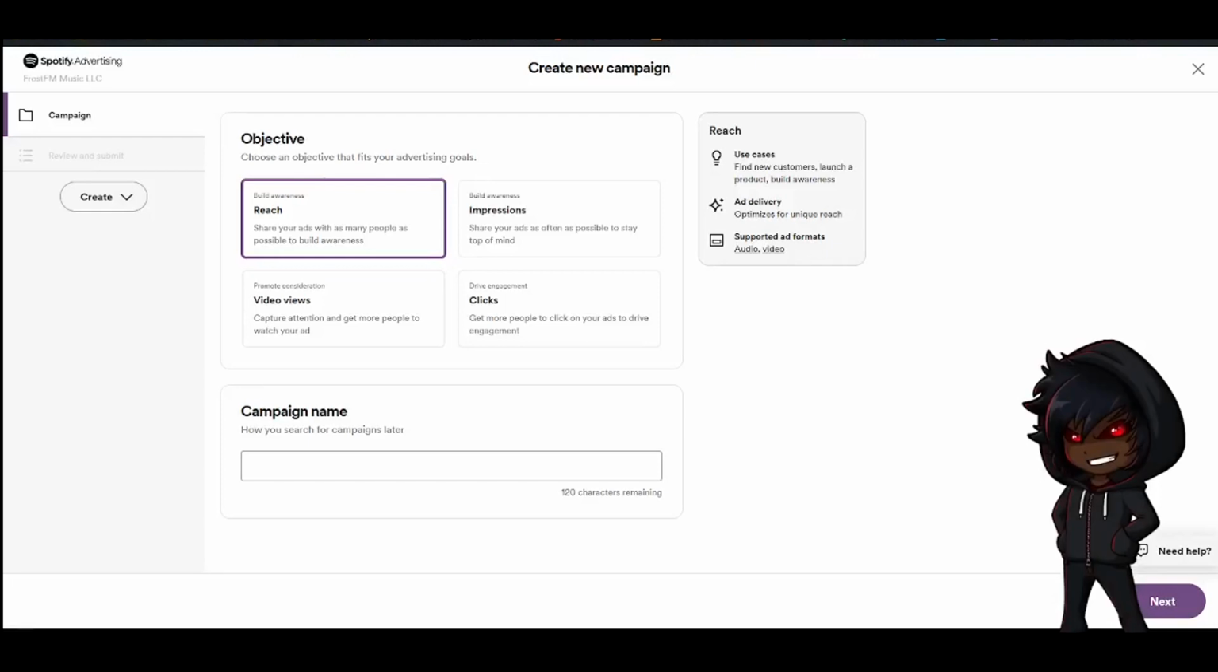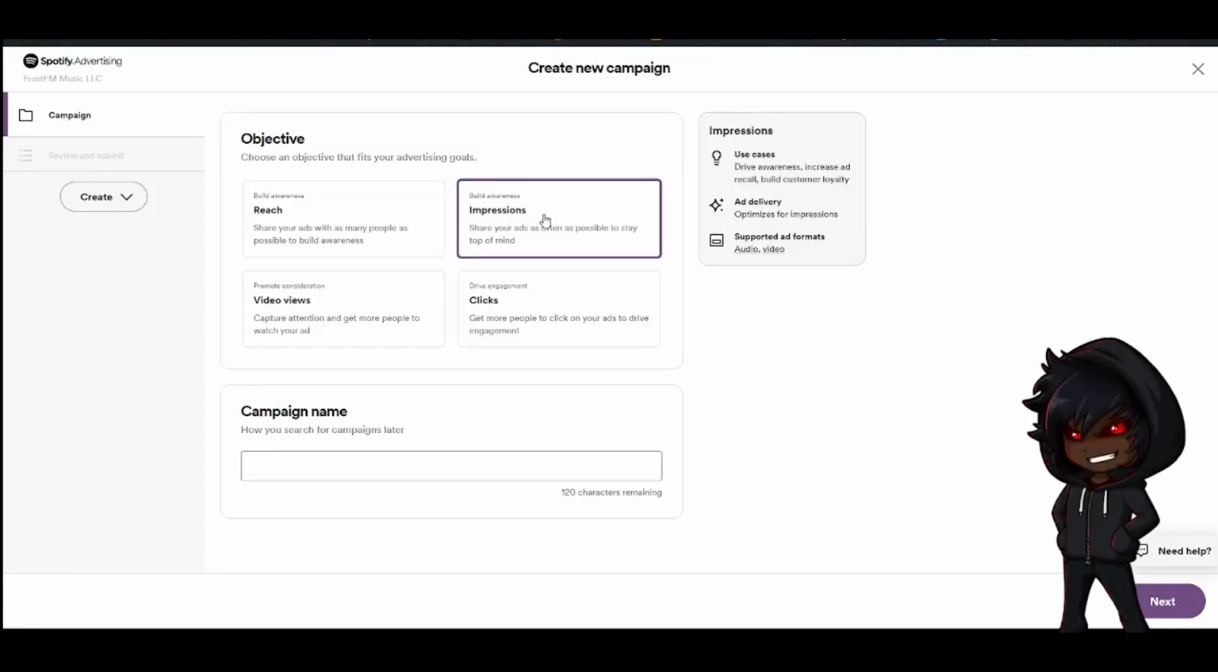Now that we're at the create new campaign page, we can go ahead and decide what type of campaign we get. And for me, I want to build awareness. So I usually go with impressions, as I want to be exposed to a new audience. I want to create something that will engage with them. And I usually have something that's precise and able to pinpoint them.